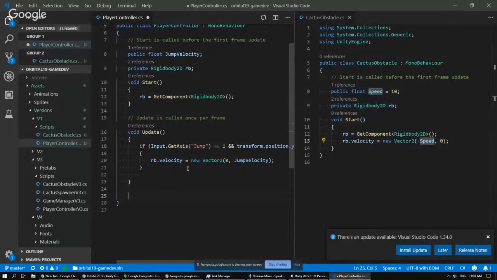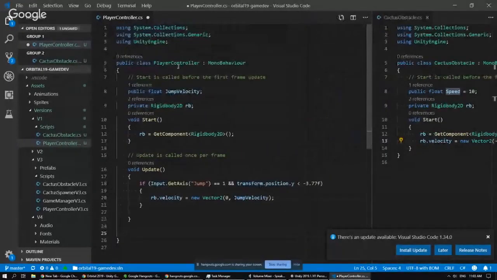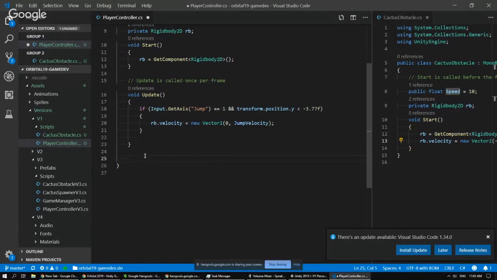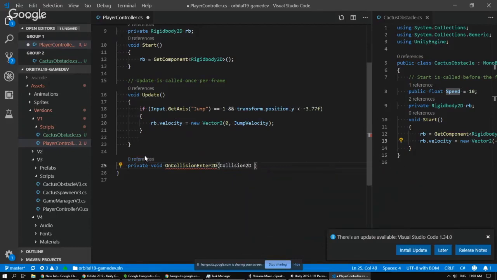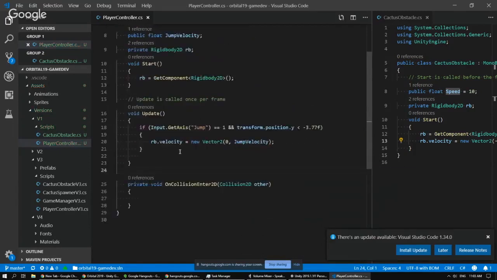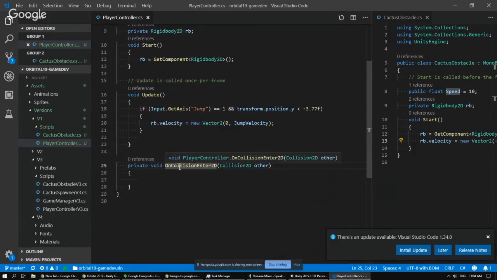If you notice the script, this is a MonoBehaviour script. There's a function that we could override, which is OnCollisionEnter2D. Did I spell it wrongly? No. Yep. So what it does is whenever two colliders with rigid bodies intersect, the player controller's OnCollisionEnter2D will be called with the opposite collider. So the idea is that when the cactus intersects with me, the player, this method will be called with the collider of the other object.